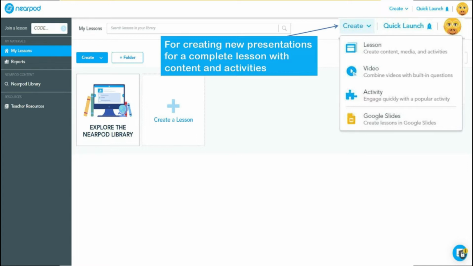For example, your topic for today is photosynthesis, and you want to create your content on photosynthesis today. You can just directly go to new and start creating your presentation. I will also tell you, once you click on new, what options you will be getting in the live session of Nearpod. And then along with the content, you can add activities in this.